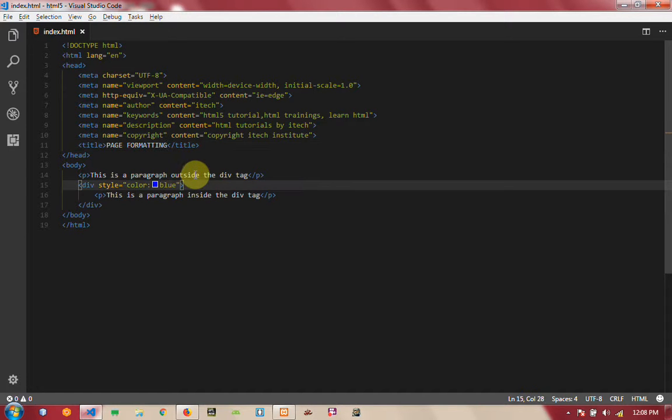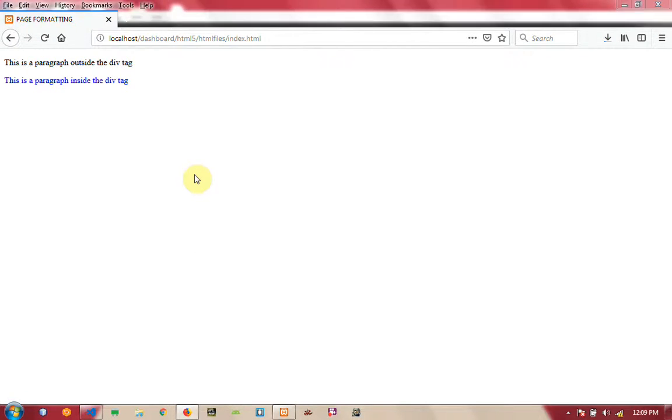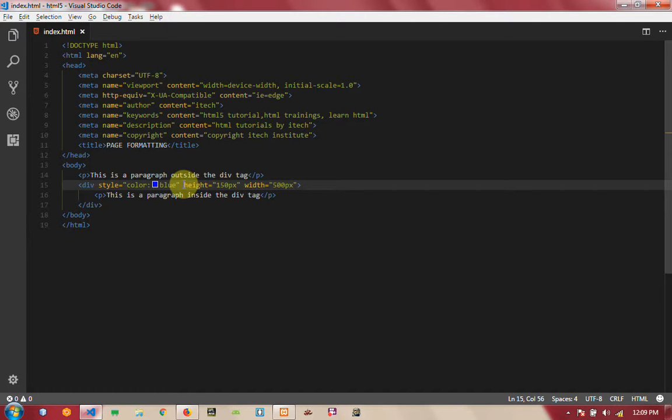You can also give your div a height. It's another attribute, so you can give it a height of 150 pixels. The values for height are usually pixels. You can also give it a width, let's say 500 pixels. You won't see its effect until we give it a background color.